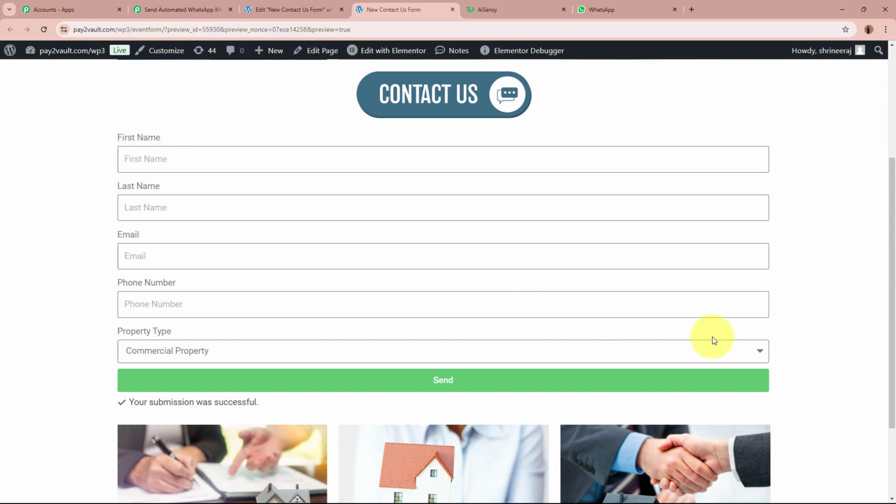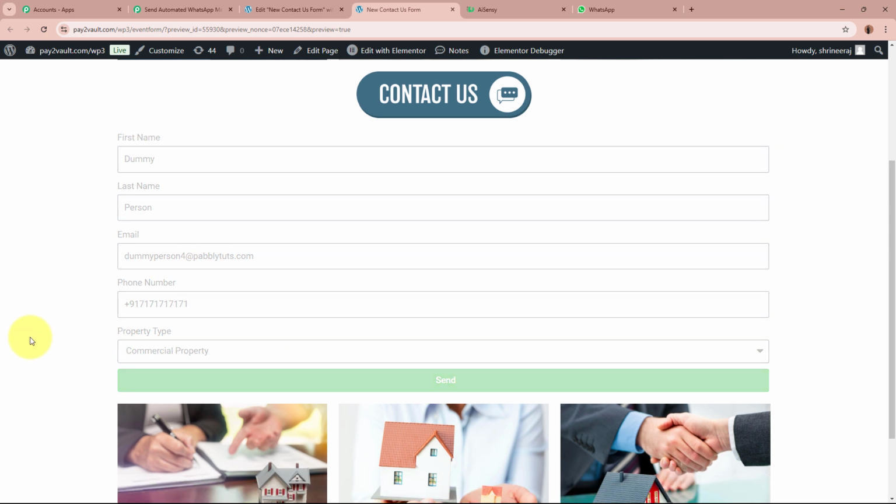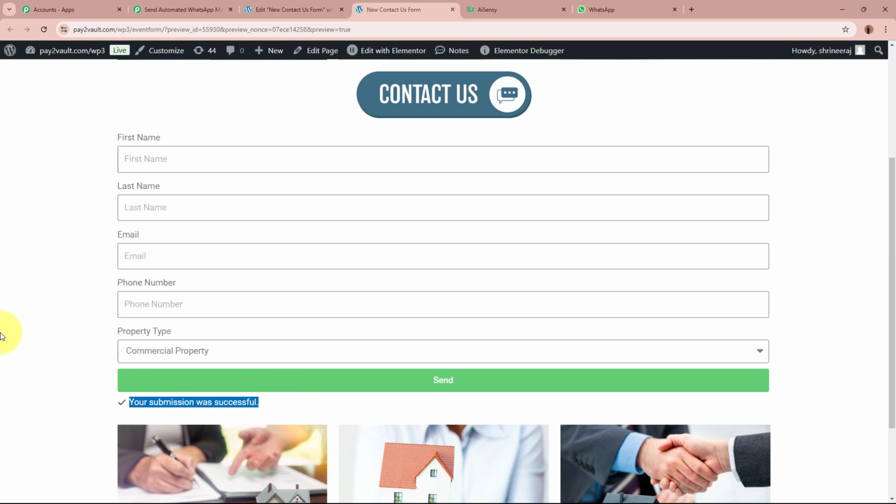Okay. It is asking for all these details right over here. I'm going to fill in the required details. So I filled in the required details. First name as dummy, last name as person, email as dummyperson4@pabblytuts.com with a dummy mobile number and the property type as commercial property. After filling in all the required details, I'm going to click on the send button right over here. As I've done that, it says the submission was successful.